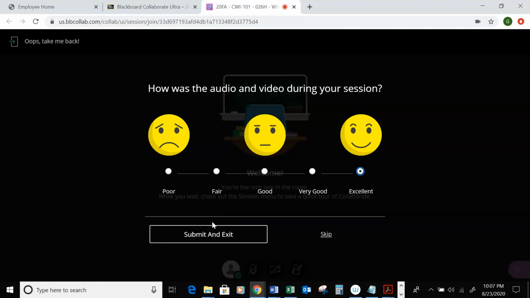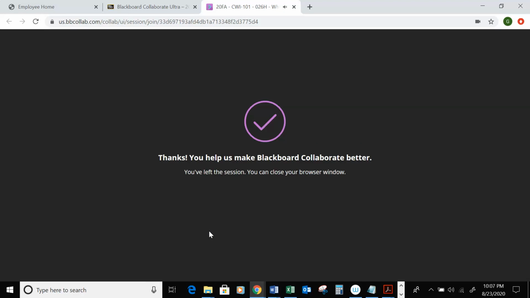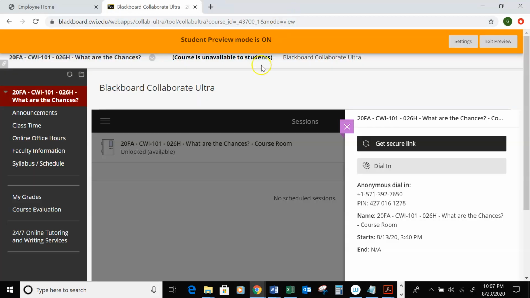If you click on leave by mistake, you can go back. There's an oops, take me back that will return. But if you really are done, you click submit and exit, and for me it made a very loud noise. I don't think this recording is set up to record computer sound, so you may not hear that. And you're done. You can close this window because it doesn't do you any good anymore.